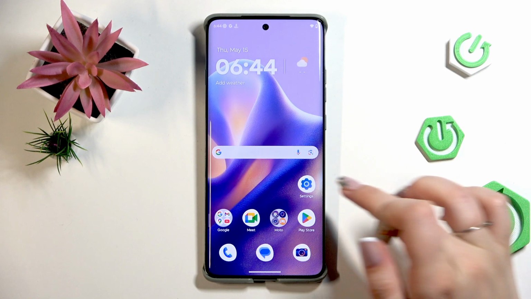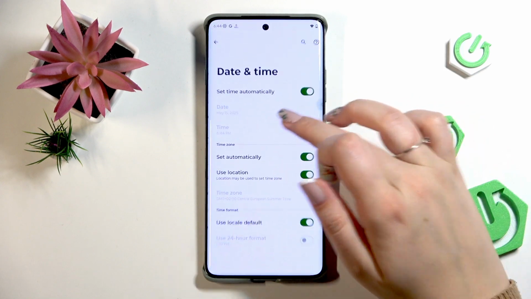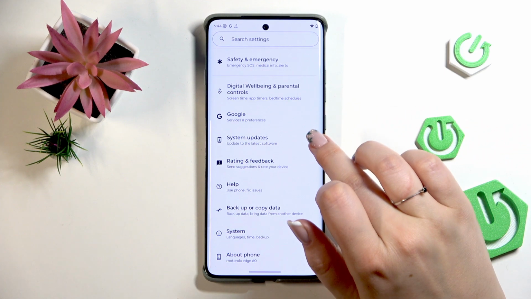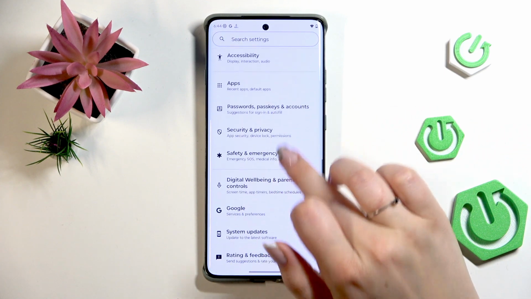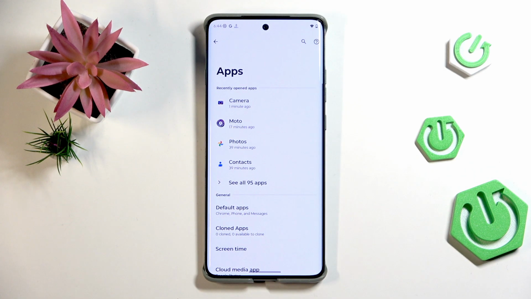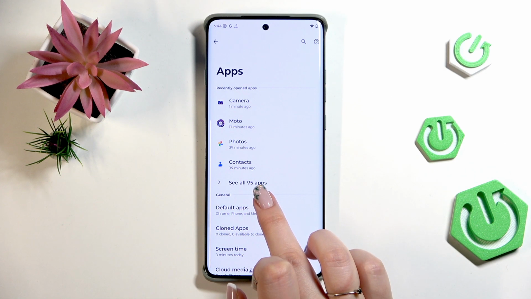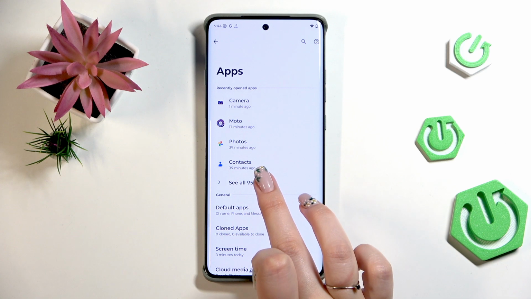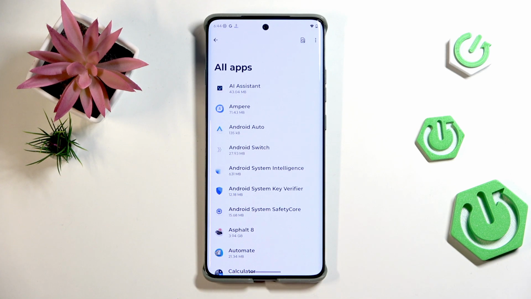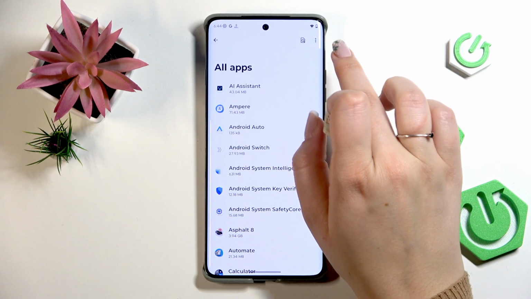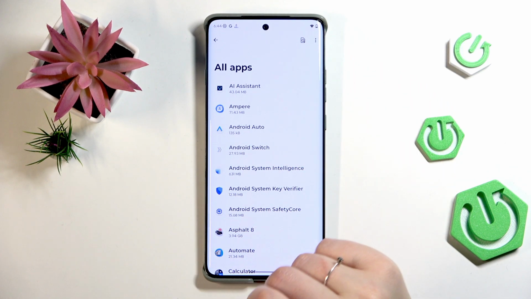So let's start with opening the settings, and here we have to scroll and then find the apps. Now let's tap on see all 95 apps, of course 95 in my case, you can have a different number, and then tap on the three dots icon in the right upper corner.